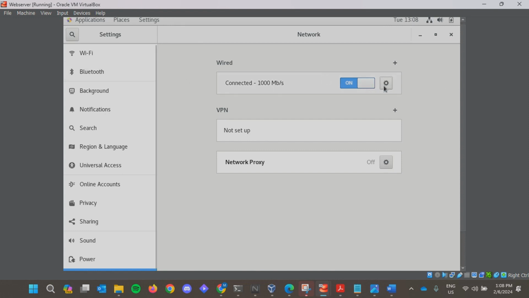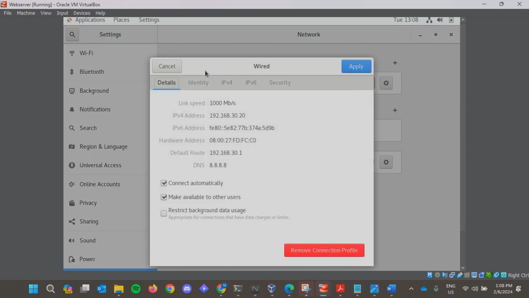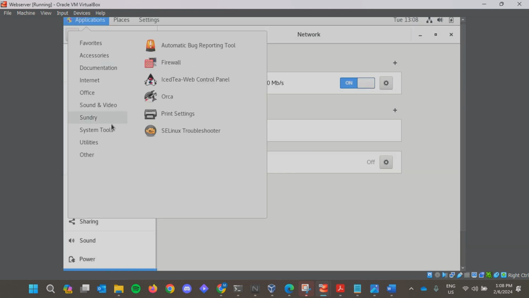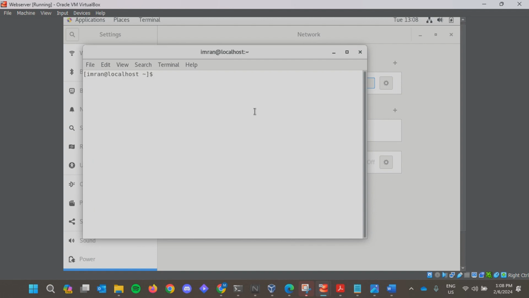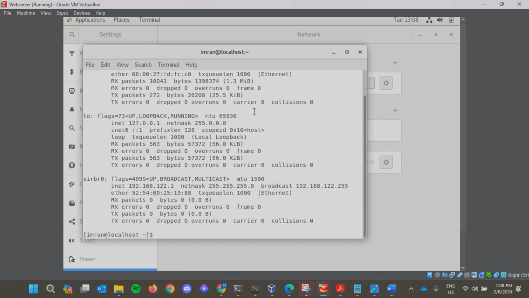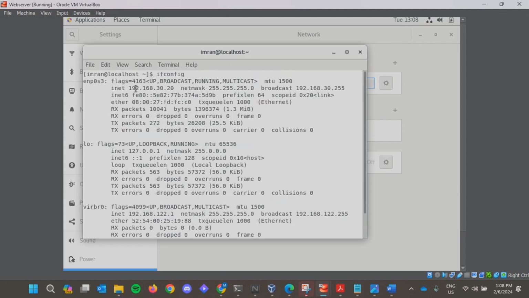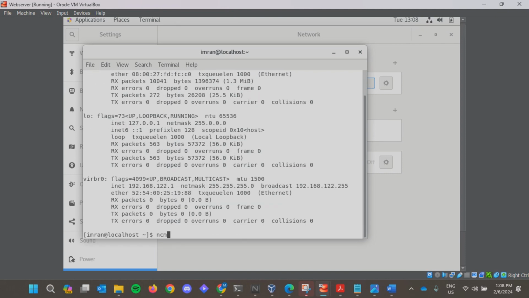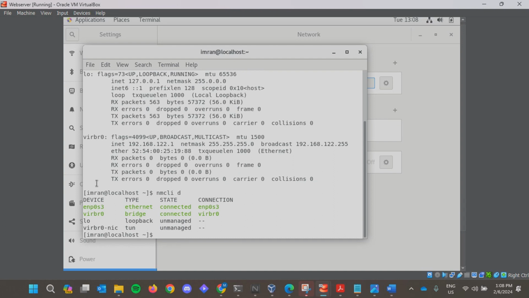First things first, let's just verify the IP address here. So 192.168.30.20, and it has a default route or the gateway of .1. So it's connected. Basically it's connected.